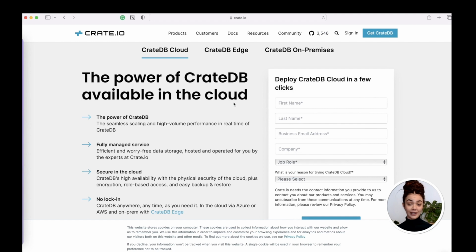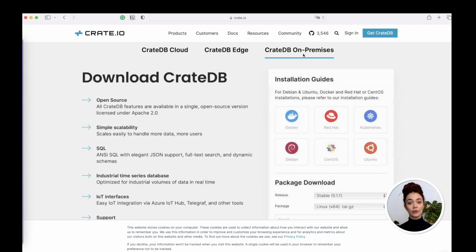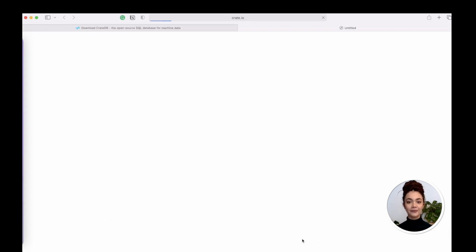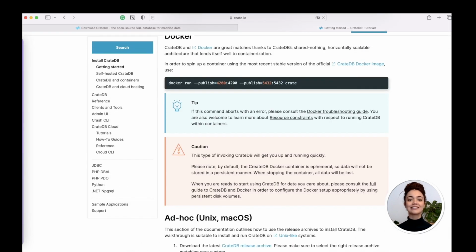We start by running CrateDB because this is where we are storing our data. So we run CrateDB using Docker. And how do we do that? Well, it's very easy. I'll just copy the Docker command from the CrateDB installation page and then run this command in the terminal. The link to the installation page is in this video's description.